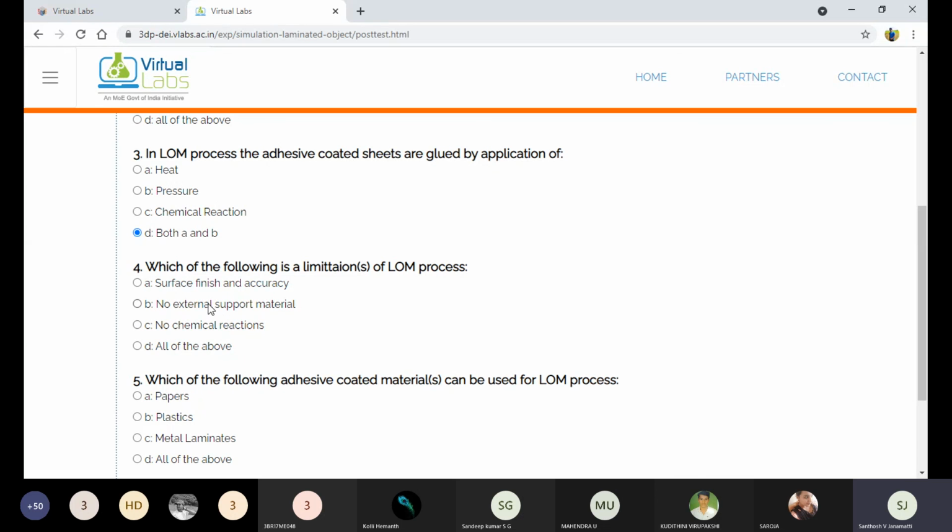Which of the following is a limitation of the LOM process? Surface finish and accuracy, no external support material, no chemical reactions, or all of the above? Let's guess the answer if you don't know exactly. Okay, all of the above. All of the above are the limitations.